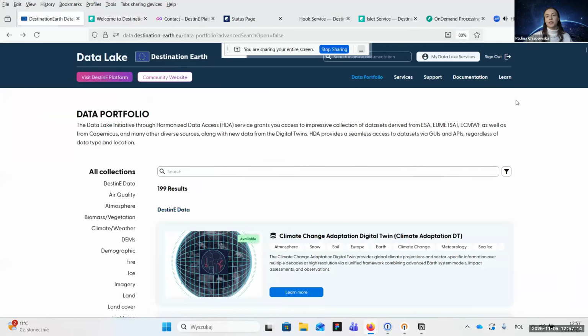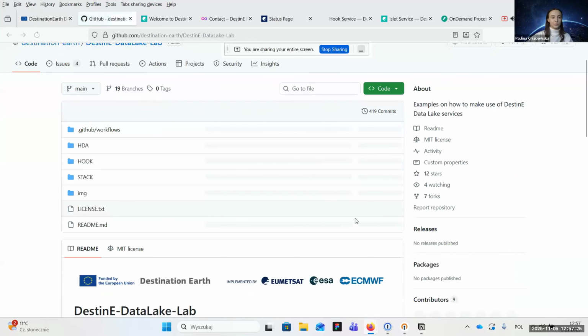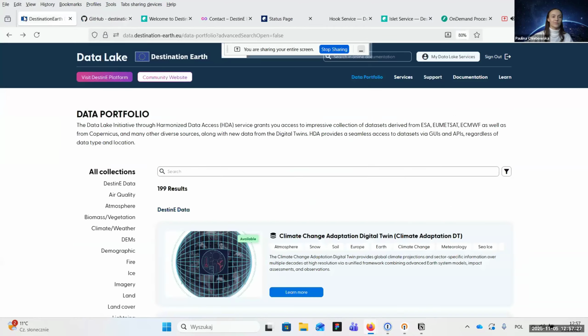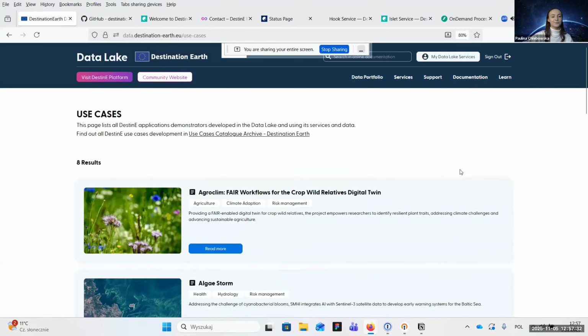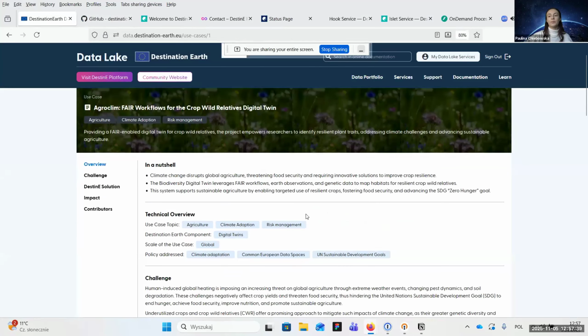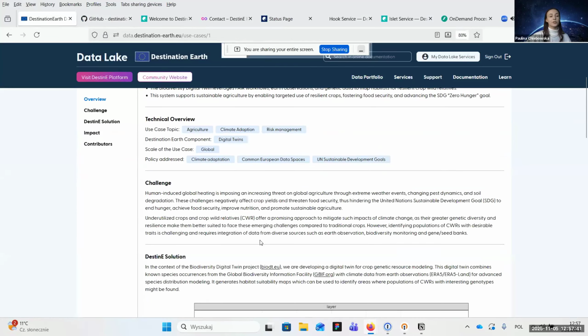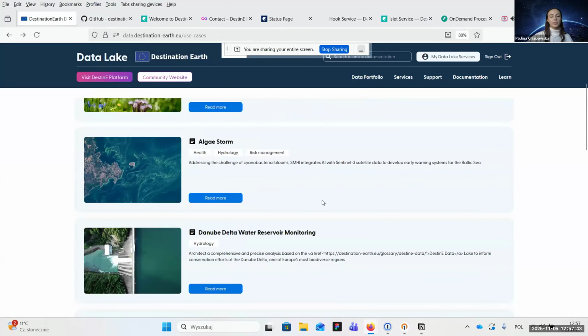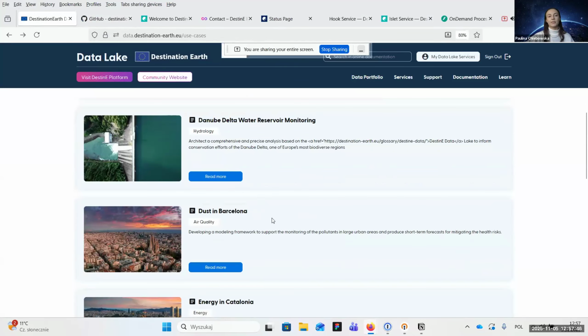And the last section you can see above here is Learn section. So if you're looking for any additional resources, please check this tab. First of all, under the first link, you will see the redirection to our GitHub. Next, you will find use case scenarios. So for now, we offer 8 results here. And this will allow you to see possible applications of data lake services in the real world. I believe one of those will be presented later on.